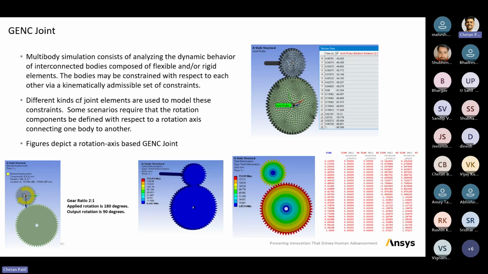Then there is the kind of joint that we are usually interested in, which we want to apply for the simulation of kinematic and dynamic problems. In multi-body simulation, several rigid and flexible bodies move and interact with each other through the help of joints. These joints control how the body can move, like hinges, sliders, or ball joints. So how these bodies can move can be controlled through these kinds of joints.